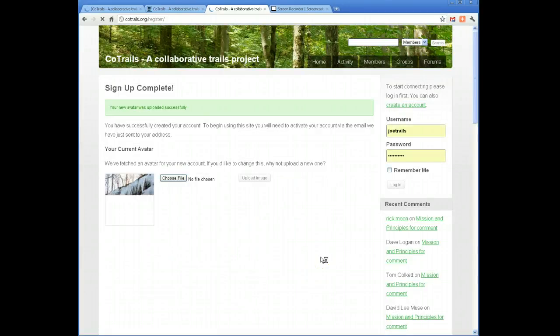And again, choosing an avatar is also optional, and if you don't like it, you can change it. Some people change their avatar every week. So once you're completed there, with or without avatar, once you've activated your account, you're going to go over here and log in just to make sure that everything's hunky-dory. So let's do that right now.